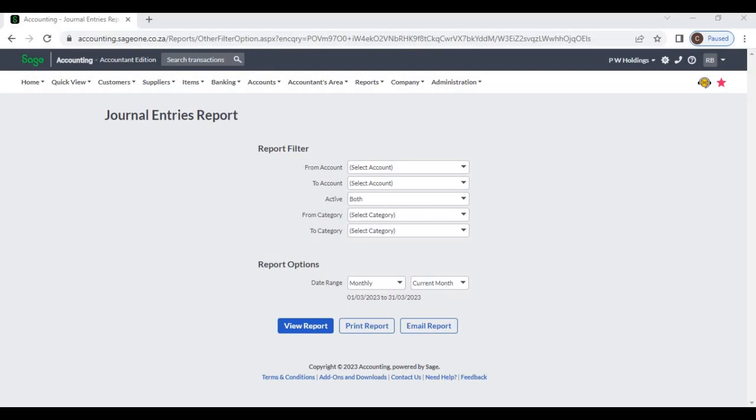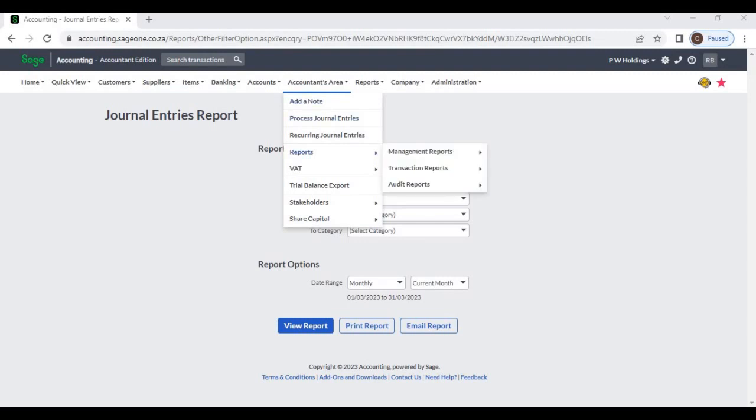You can access this report from Accountants area, Reports, Transaction Reports, Journal Entries Report.